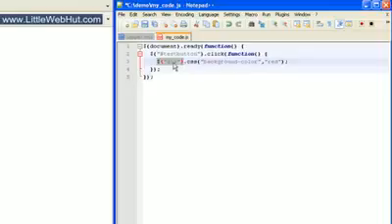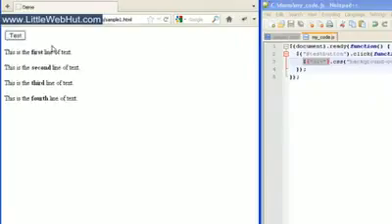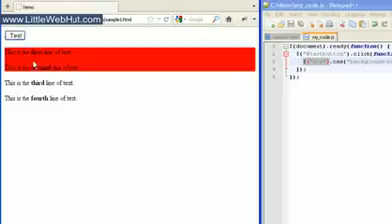So let's try this out. I'll save the code and then I'll refresh our browser. Here you can see our test button and then our 4 lines of text that are enclosed in paragraph tags. And as you recall, our first 2 paragraph tags were enclosed in a div tag. So when I press the test button, the background color changes for the entire div.